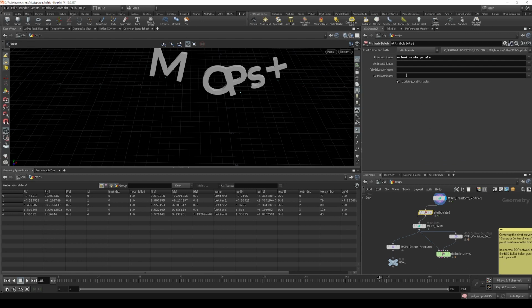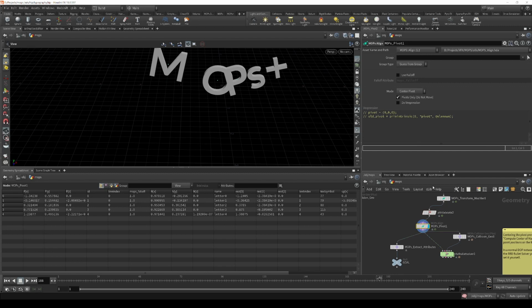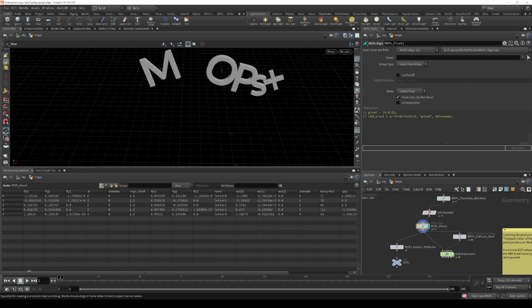So the first thing that I'm going to do is, again, for reasons that I described earlier, delete my orient, scale, and p-scale attributes just to be safe so that they don't mess with the simulation. The next thing that I'm going to do is, after this animation, use MOPs pivot to center the pivots of these things. And that's because when you do a bullet simulation, on the first frame of simulation, by default, bullet is going to override the center of gravity. It's going to take the pivot and recompute it to be whatever it feels like doing.